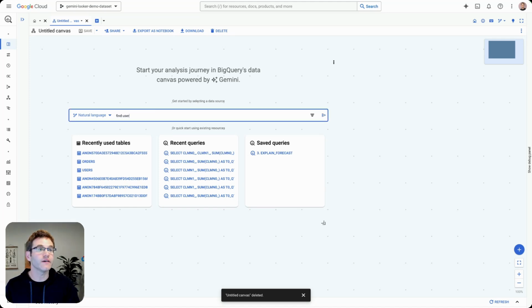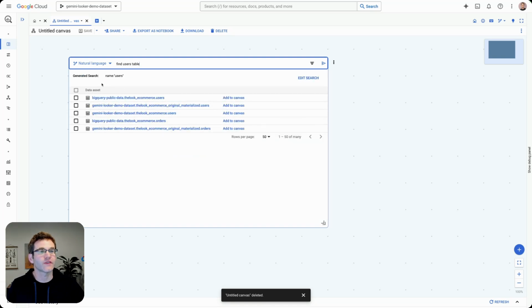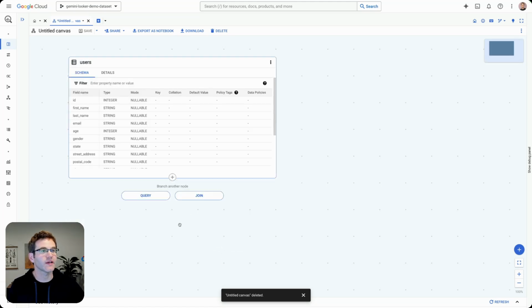So let's start by finding the users table. And so it's actually going to let me get right to the users table that I want. I want this materialized users for the sake of my example. So I'm going to go ahead and add that to my canvas.